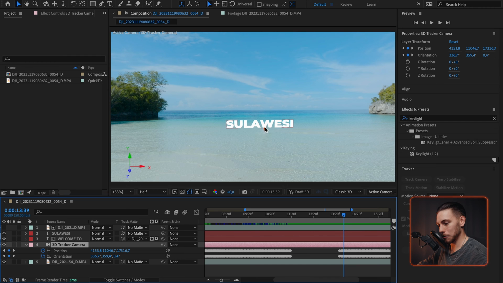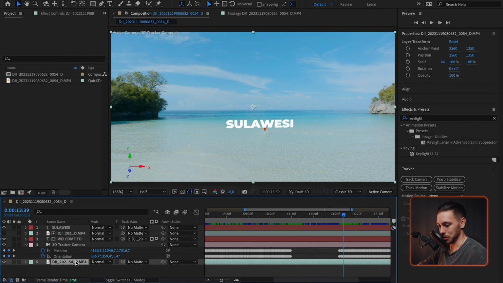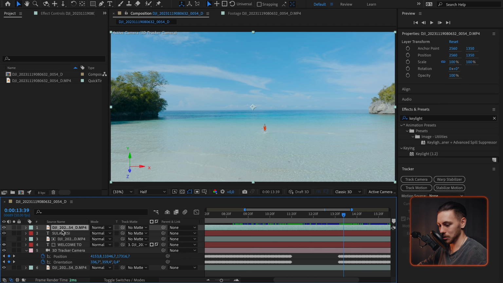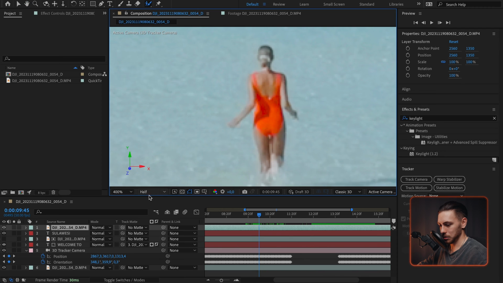Now we need the masking. We want Cindy to be in front of the text. That's pretty easy as well. Either we could use the key light again after duplicating our clip, or we use rotoscoping, which is perfect for people. First, let's move Sulawesi to the top. Then duplicate our drone clip, Command D, and move it to the top, on top of Sulawesi. Now you can find the rotor brush tool right here. Let's zoom in. Also make sure to change the resolution to full to get the best results.